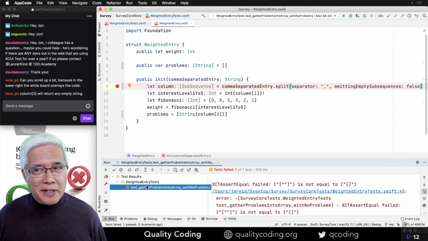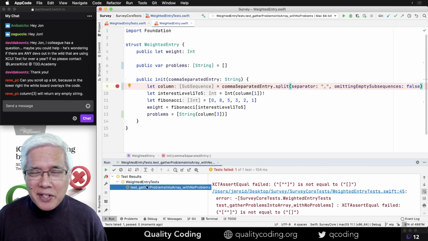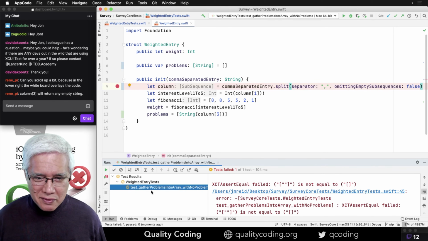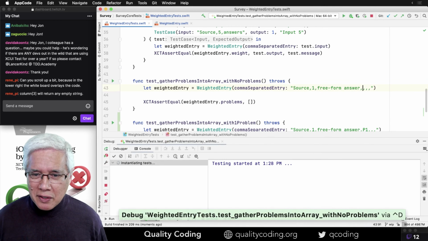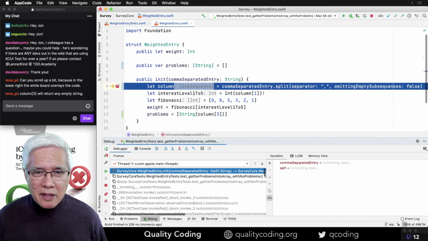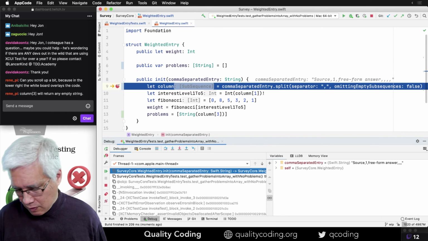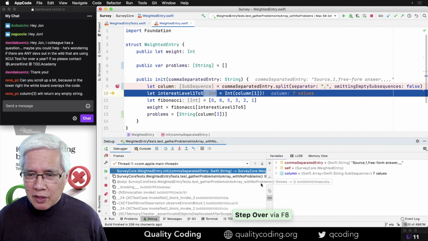Okay, it's better. It didn't crash. It didn't crash at least. So let me see what's going on again. This time we should have several columns.